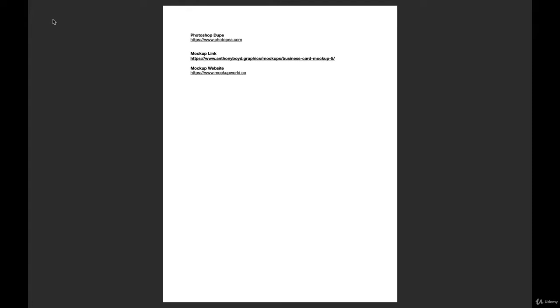So the first thing I'm going to show you is this mock-up resource sheet. And we have 3 resources. One is the Photoshop dupe that we are going to be using. This is super easy to use. I know a little bit of Photoshop, but this is a really easy free version of Photoshop. We also have a website where you can search through different mockups, and this is the specific mockup that we are going to be using.